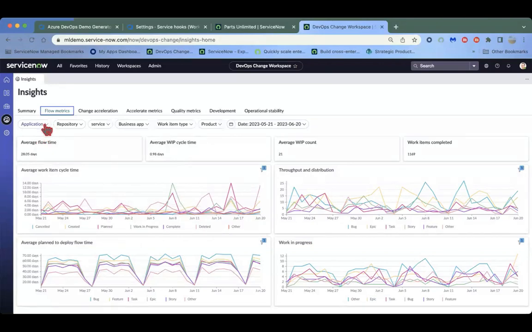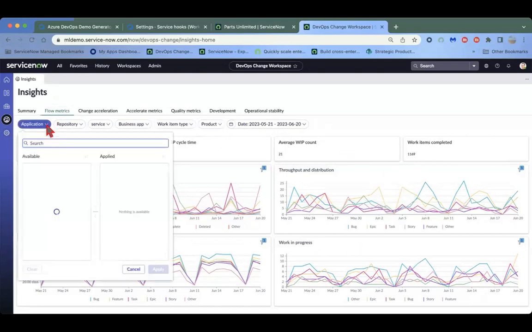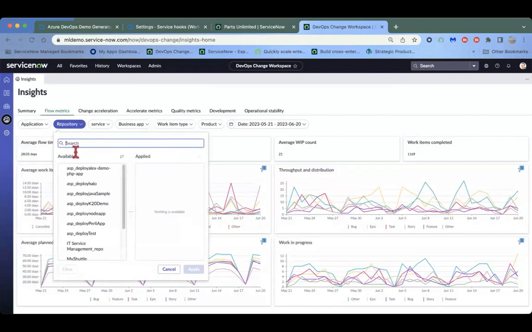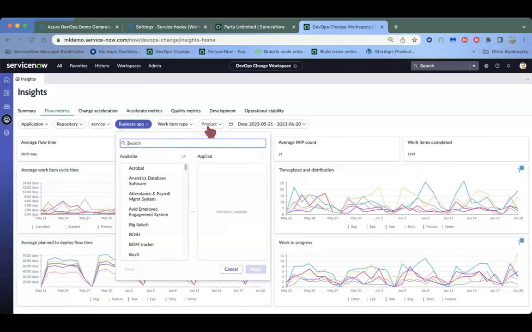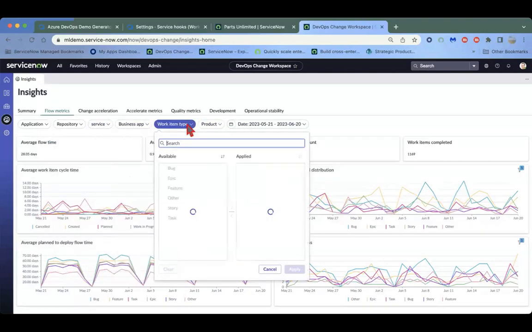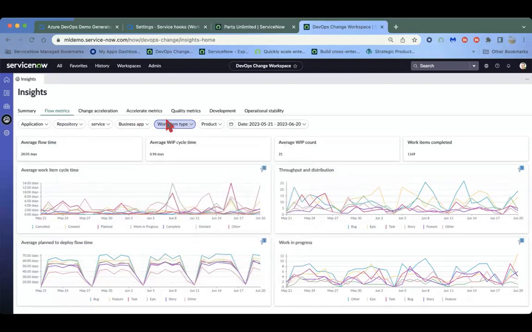You can see there's some filters up here which are out of the box. So this is showing me all my data, but if I want to filter it, I can look at a particular application or even a particular repository, a service, business application, product, even a specific work item type if I want to. And these filter widgets are available across all these different tabs on the dashboard.